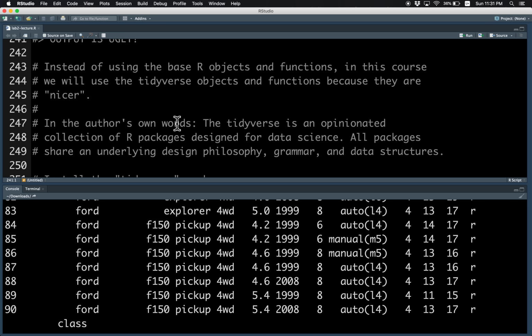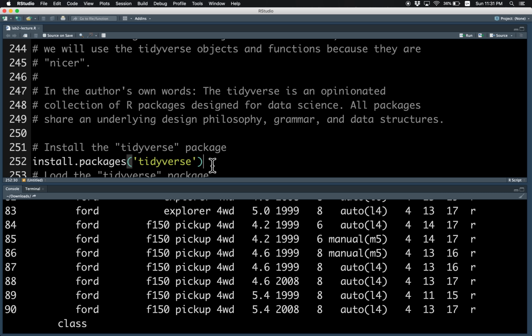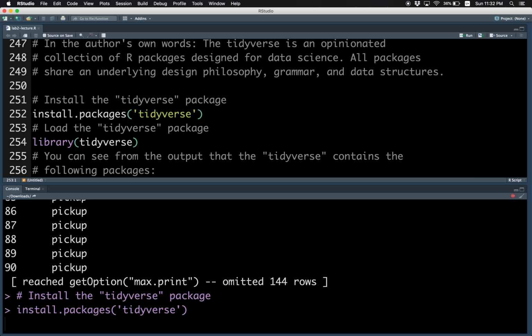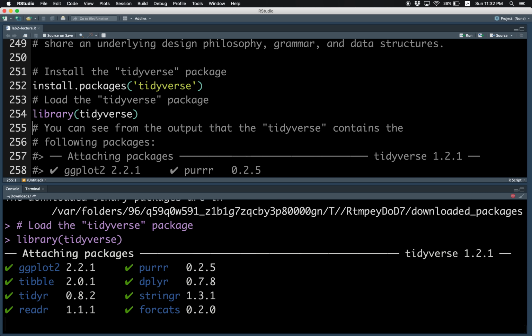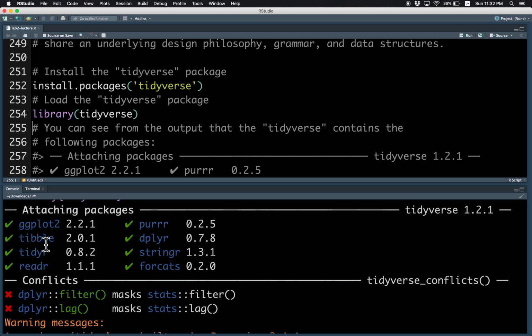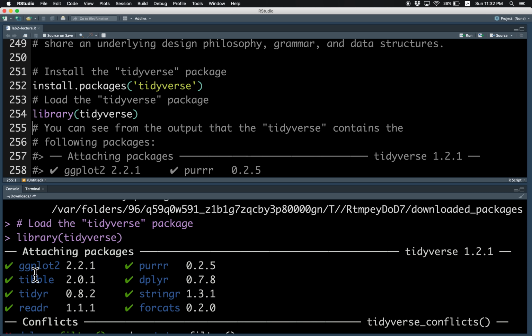The author of the TidyVerse explains that the TidyVerse is an opinionated collection of R packages designed for data science. And these packages share the same underlying design philosophy, grammar, and data structures. If you haven't installed the TidyVerse package before, you need to install it first. Usually this doesn't take too long. Okay, and then you can load it. When you load it, you notice that the TidyVerse package actually consists of other packages such as ggplot2, tibble, tidyr, and so on.